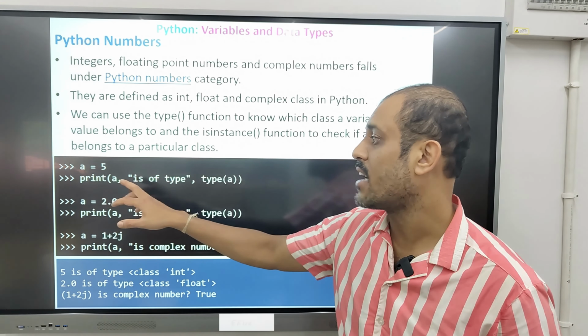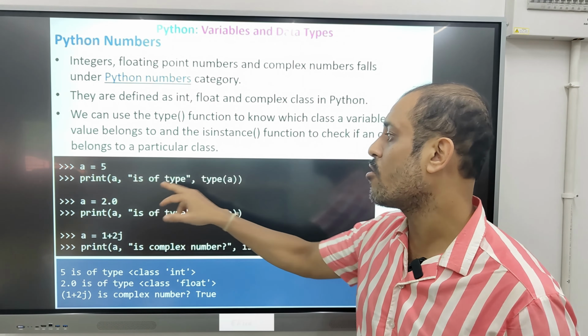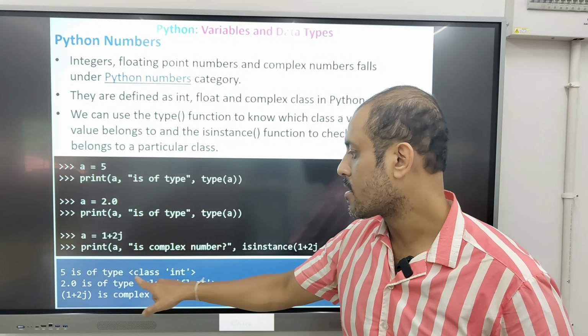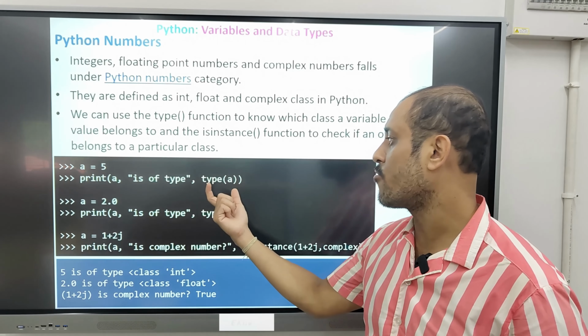Suppose I write print a comma double quote is of type, this statement, a variable, comma type is a function which is already defined in Python, type a. It will simply give you the result as class int. Class int is the result of type a.